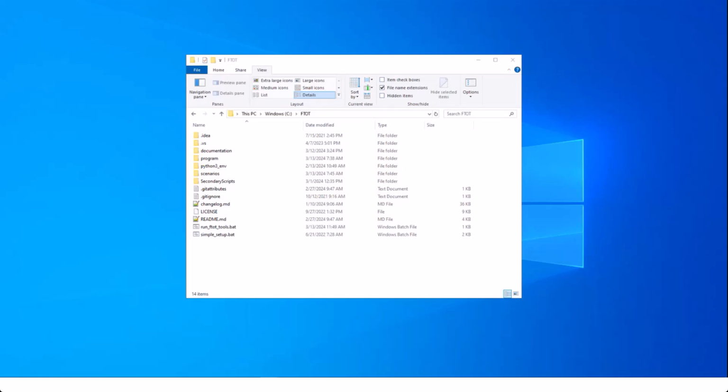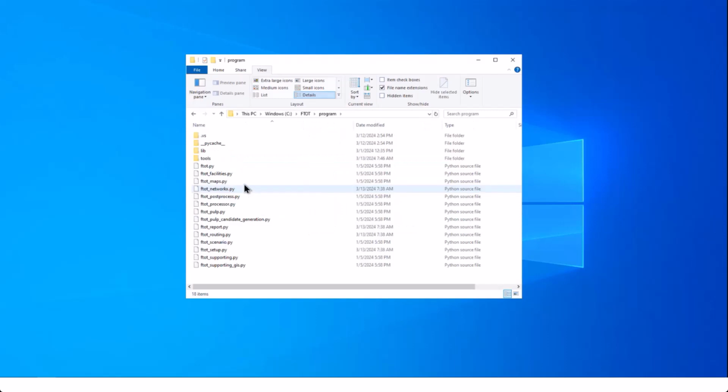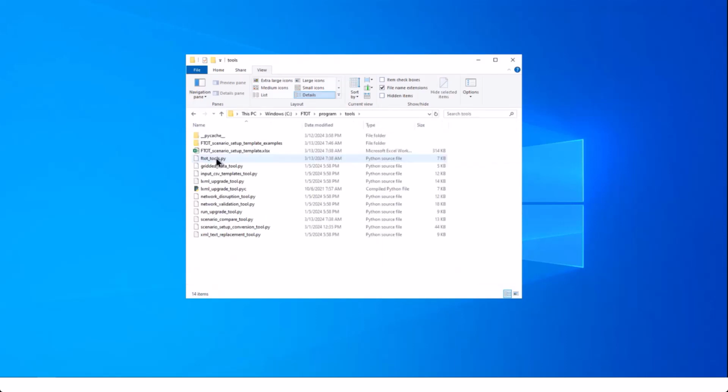First, let's locate the template file. From the C FTOT folder, open the Program folder, and then the Tools folder. Here you'll find both the blank FTOT Scenario Setup Template.xlsx, as well as a folder with example workbooks for a few of FTOT's quick start and reference scenarios. Let's open the blank template.